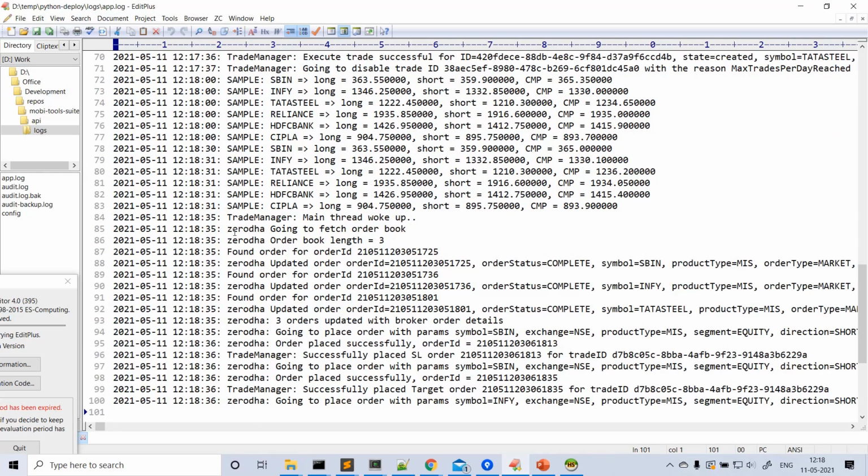here what we did, the main thread woke up here, trade manager, and we fetched all the details, order details from the broker, updated the orders within the algo. Complete. So 3 orders updated with the broker details, correct? So now after this, see, going to place order with SBI, order placed successfully.